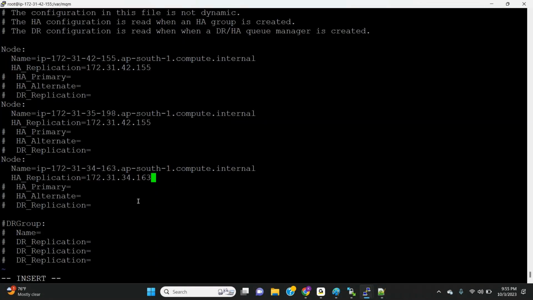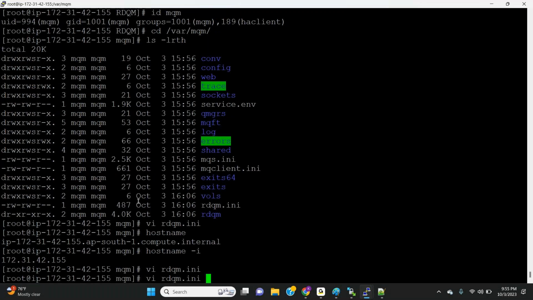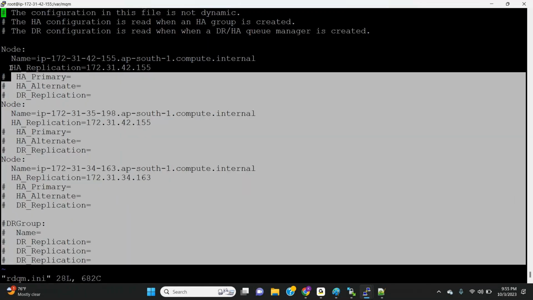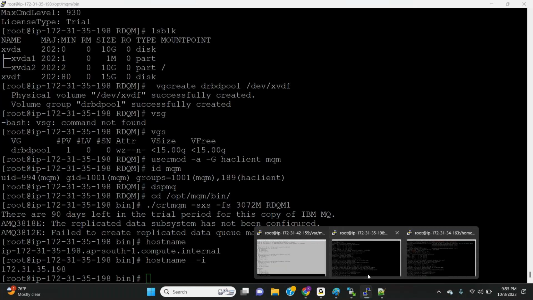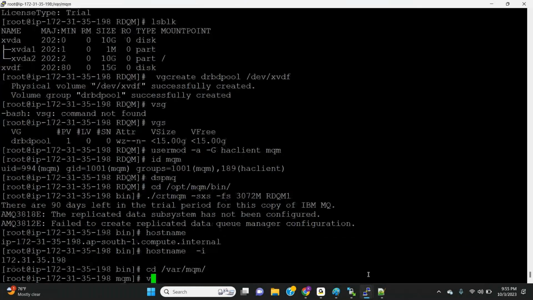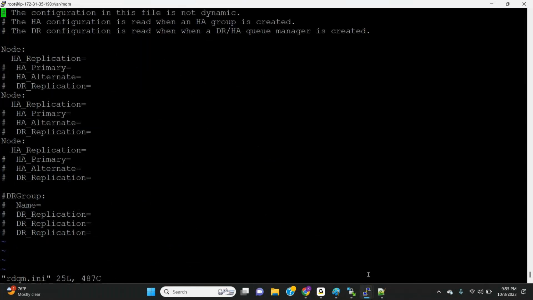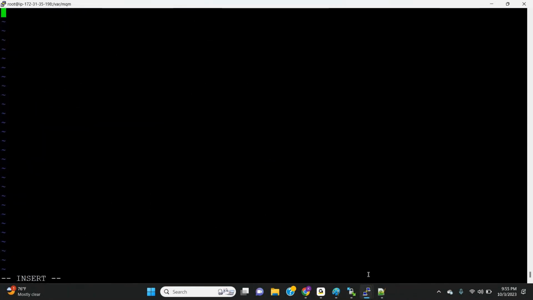Similarly, you need to enter all these details in the other two nodes also. Otherwise, let me do one thing. Let me copy all these things. Here, good. Go to node 2, where mqm, go to the rdqm.ini file. Let me add all the values here.